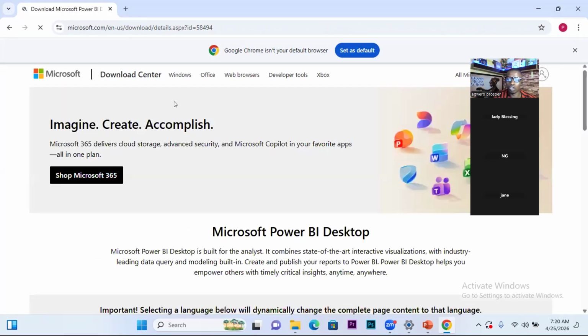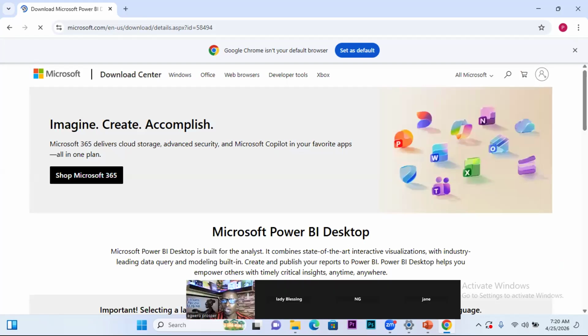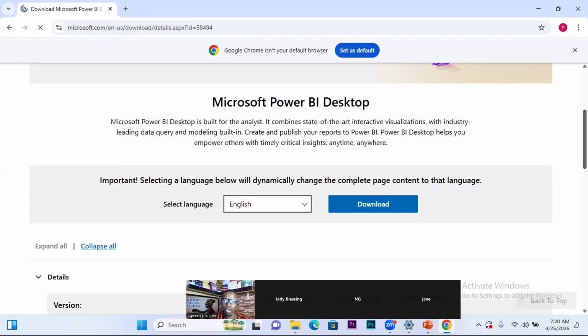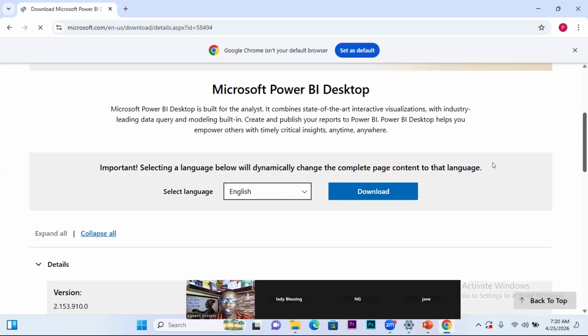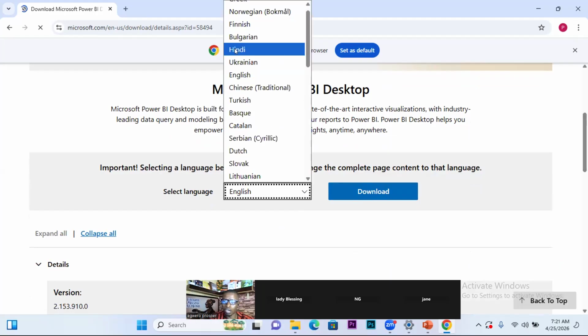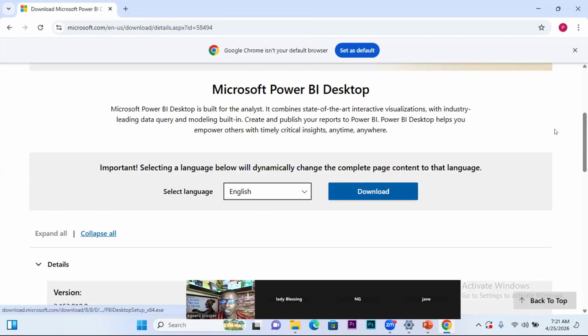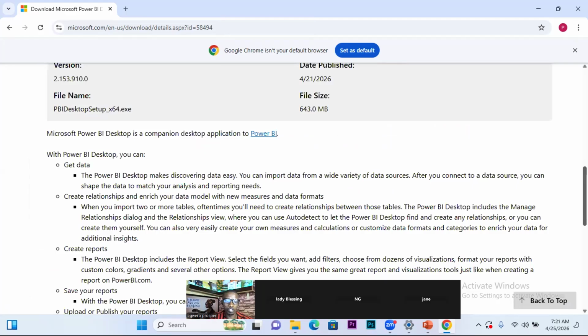Now, the moment you click, then you have this. Now, remember, you come down here, you choose the language you want to use to download. Of course, if you can speak any of these languages, fine. But I'm going to go with what? English. And then I can scroll down to check if I have some valuable information.